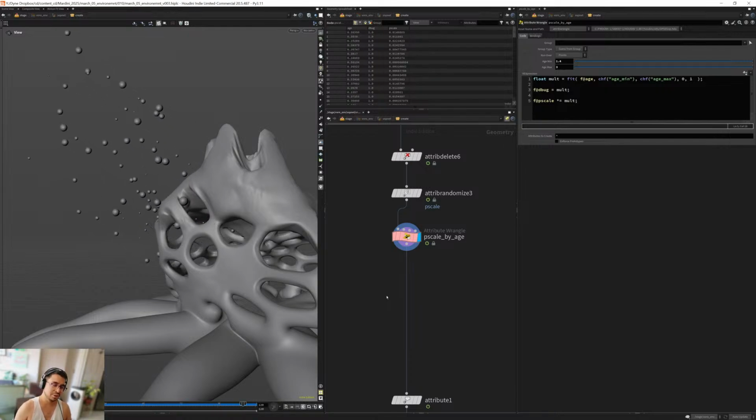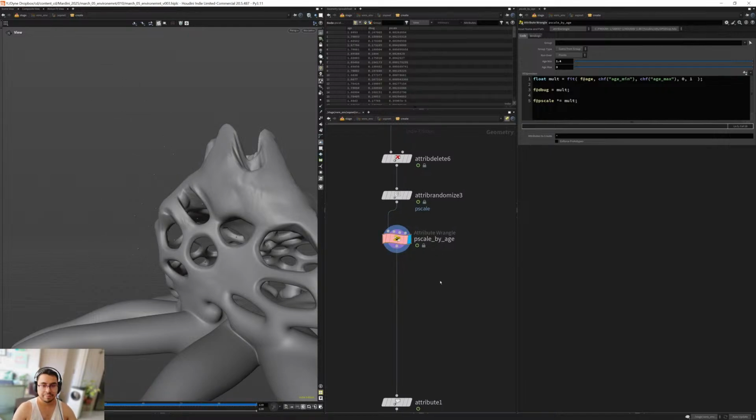It is looking nice, but to make it look more interesting, like everything, we should add a little bit of randomization. Maybe not all the particles will have the same transition value. So how can we do that? Basically, we can create a random value on each point and use that random value to modify the fit function that we are using here.